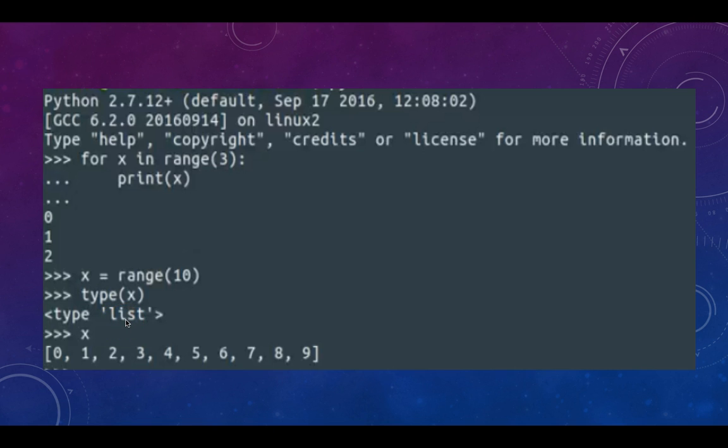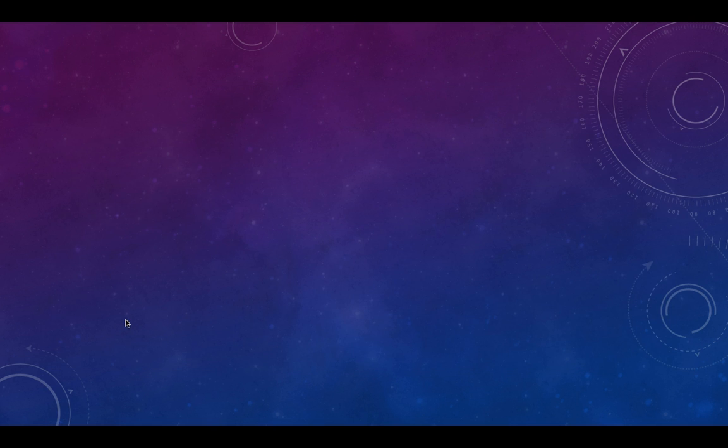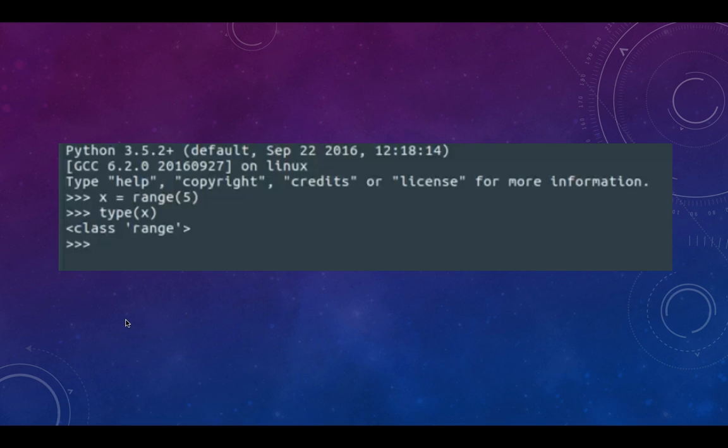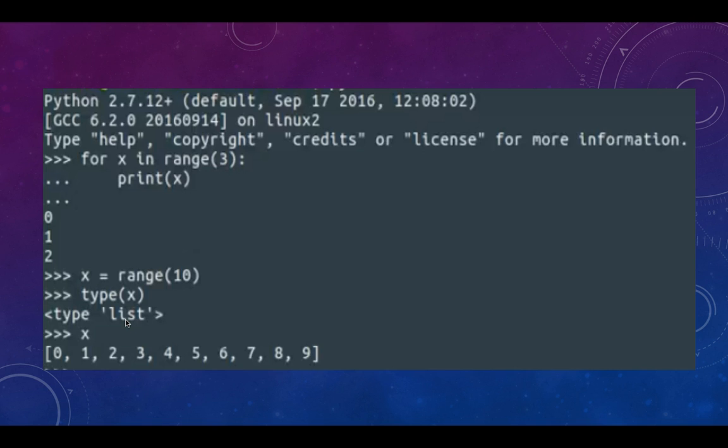When I write x, we get a list object which is 0 1 2 3 4 5 6 7 8 9. Now let's move to Python 3. When we write x equal to range(5), this value of range(5) is assigned to the variable x, and when we check the type of variable x, it returns a range object itself, which means that in Python 3 range is a range object itself. So these are the key differences between Python 2 and Python 3.